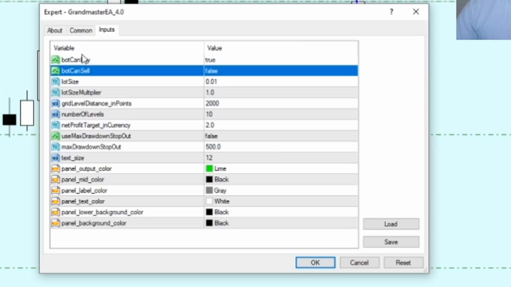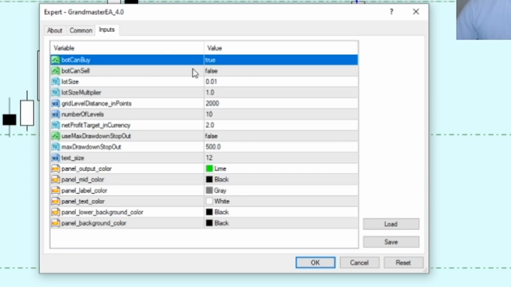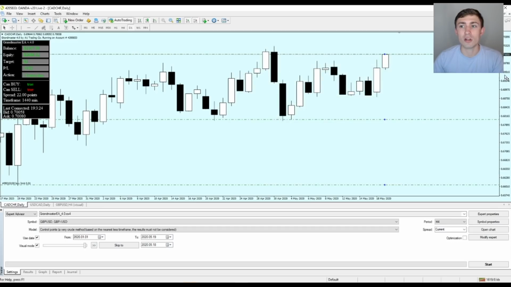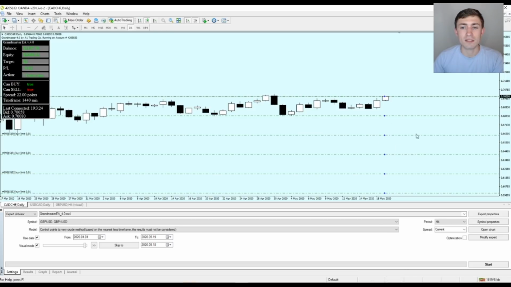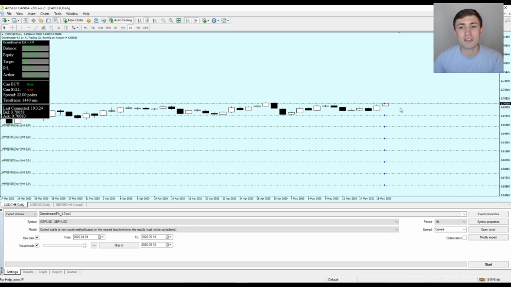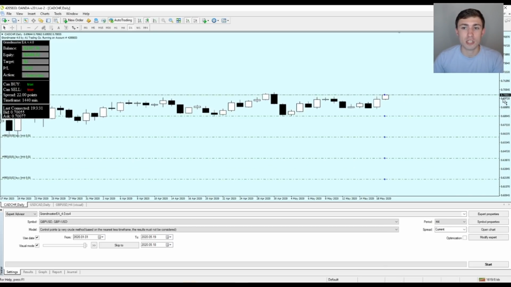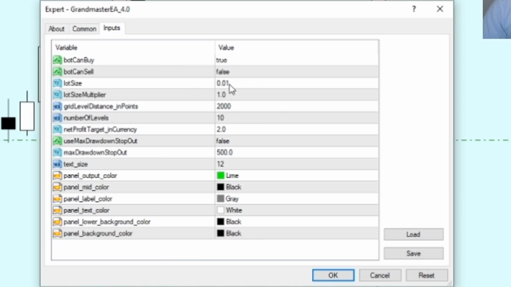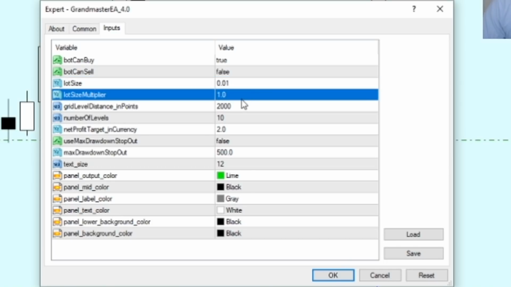So you can set whether the bot buys or sells, right? This is where you would choose if you think that CAD Swiss, in my case, has a good chance to go up, right? I have a true on the buy and a false on the sell. So there we go. Now it's setting a grid, and you can see there's all the pending orders being set by the bot, basically saying if price drops, then I'm going to build a position here of very small lot sizes. Okay, so then we also have the lot size that you can give it, the lot size multiplier.